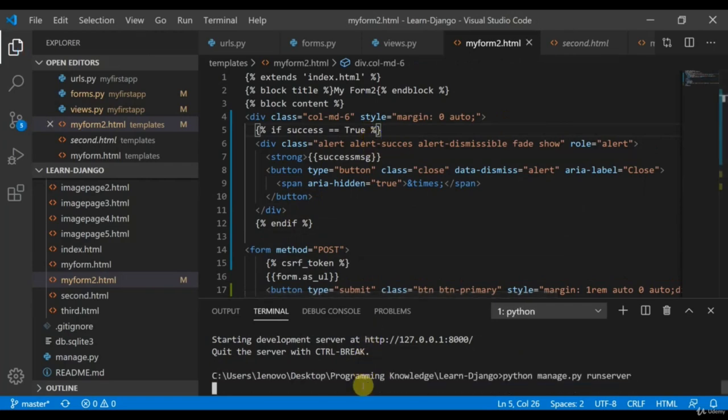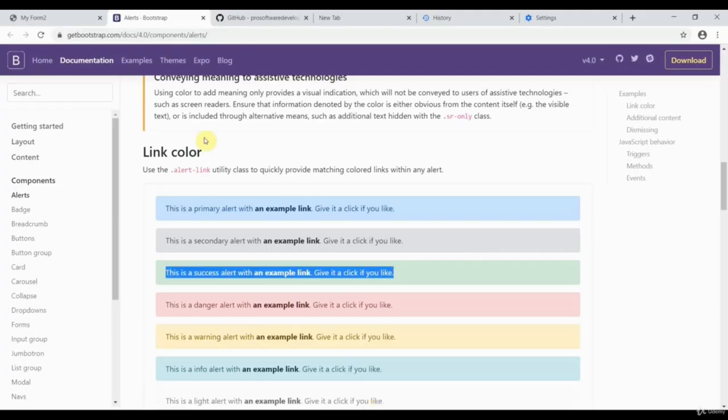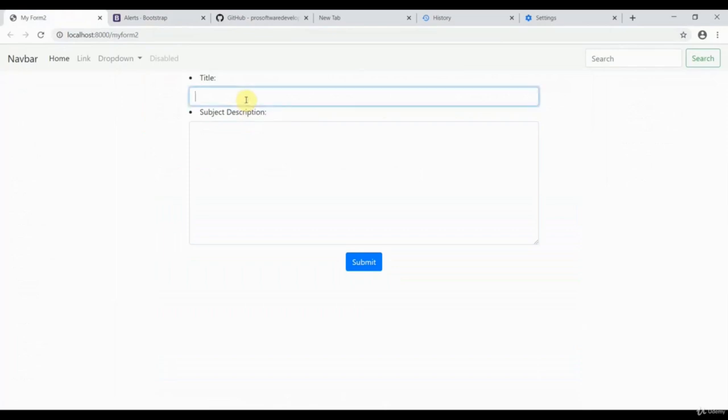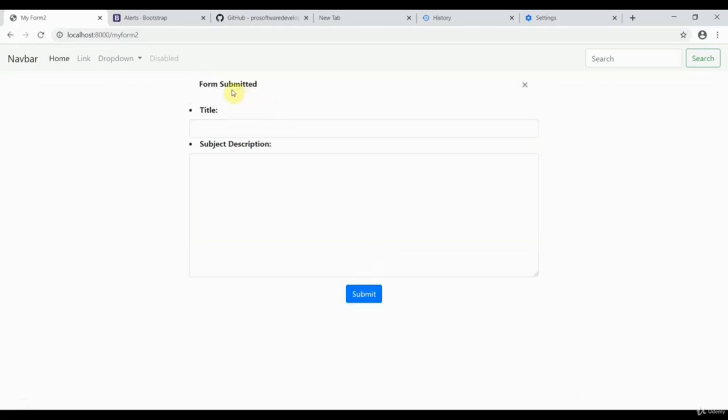So I would run python manage.py runserver. Okay, so I will move to my form. On the get request, I render the form, but on the post I will check the error handling. So what we can do here, I will type test title, test subject, and here you can see it says form submitted.